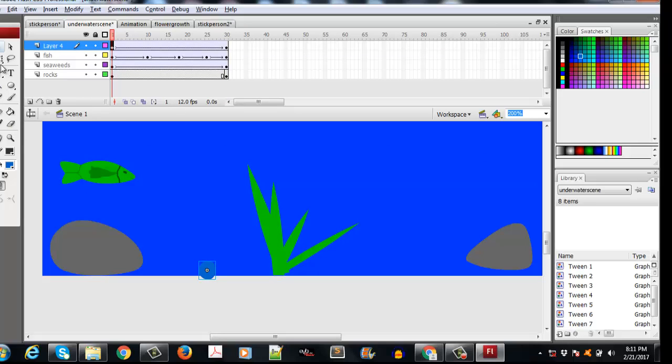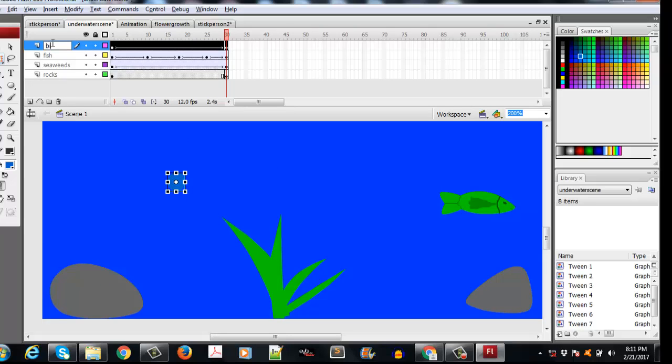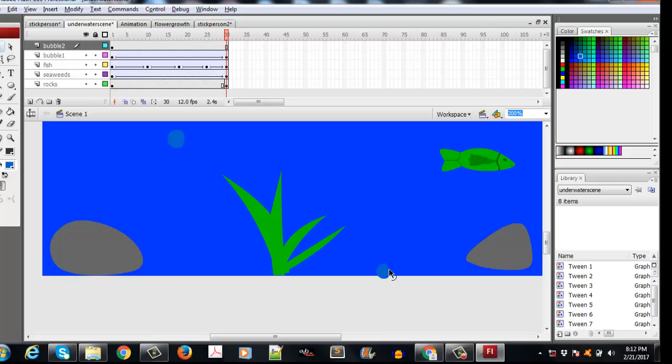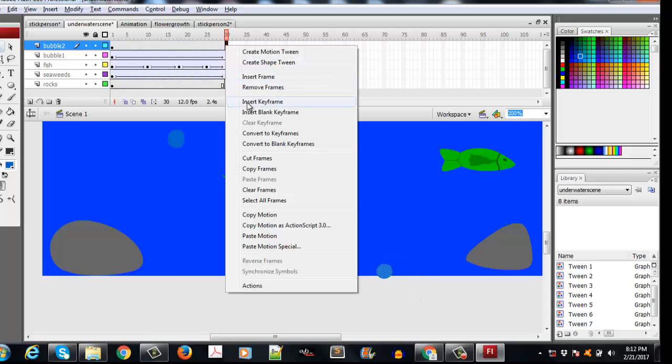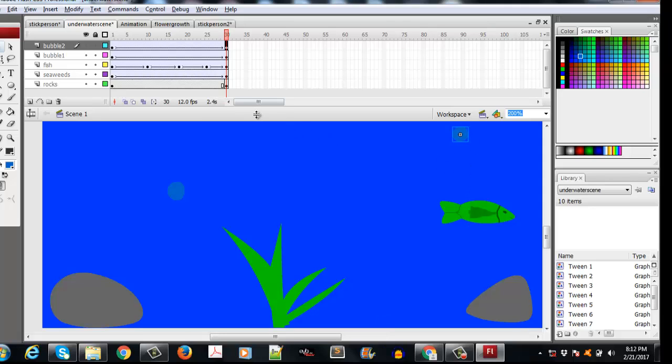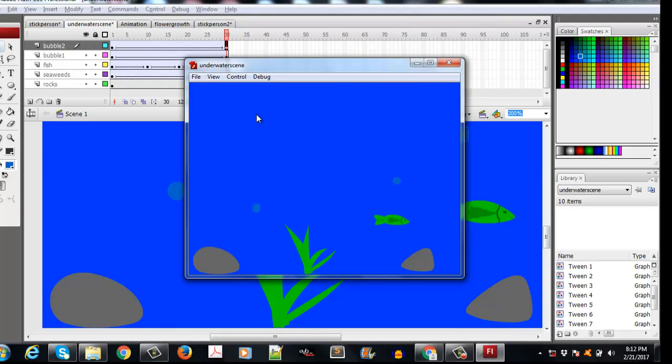The size of the bubble initially should be small, and eventually the size of the bubble should increase. I could make bubble 1, so bubble 2. I'll make another bubble. I'll make sure it's not exactly the same. There you go. Right, that's my underwater scene.